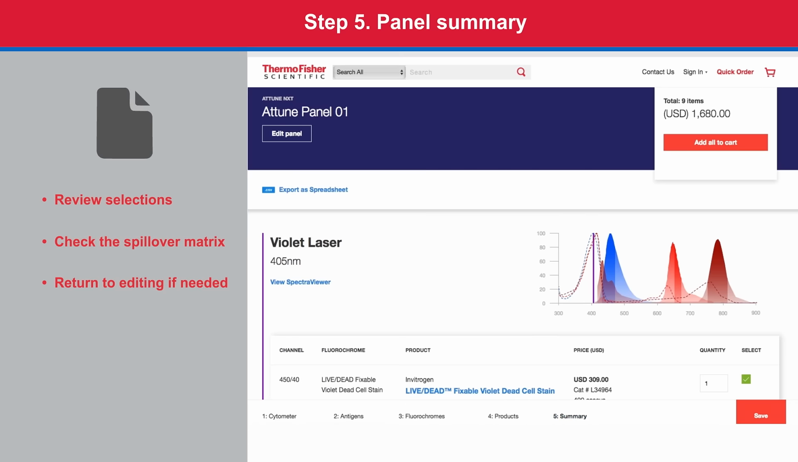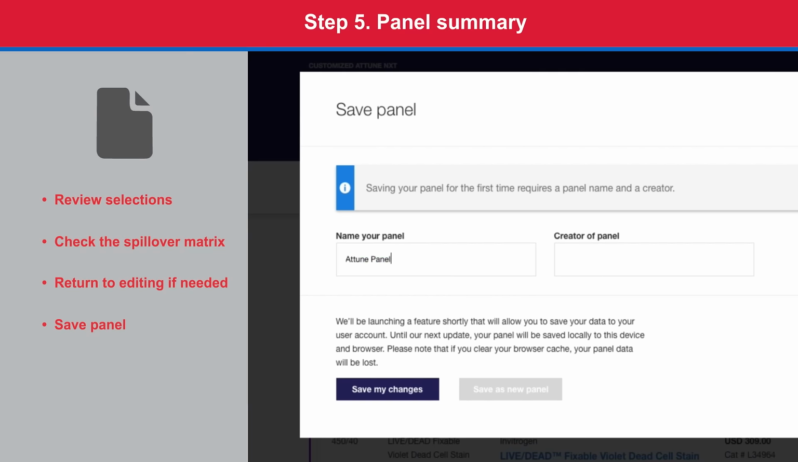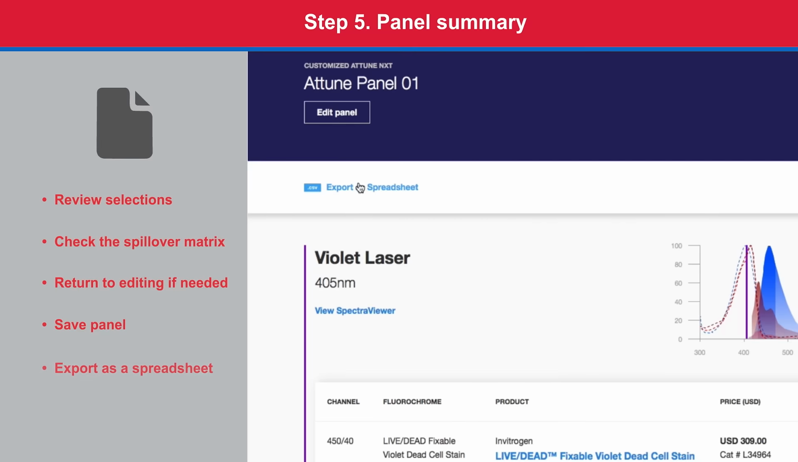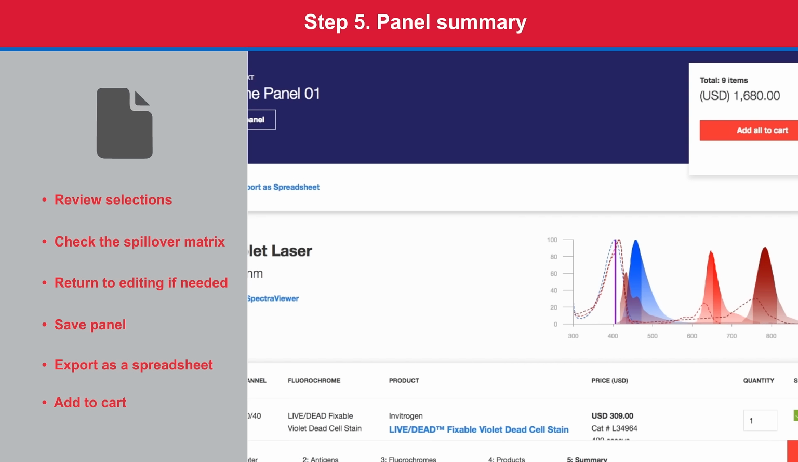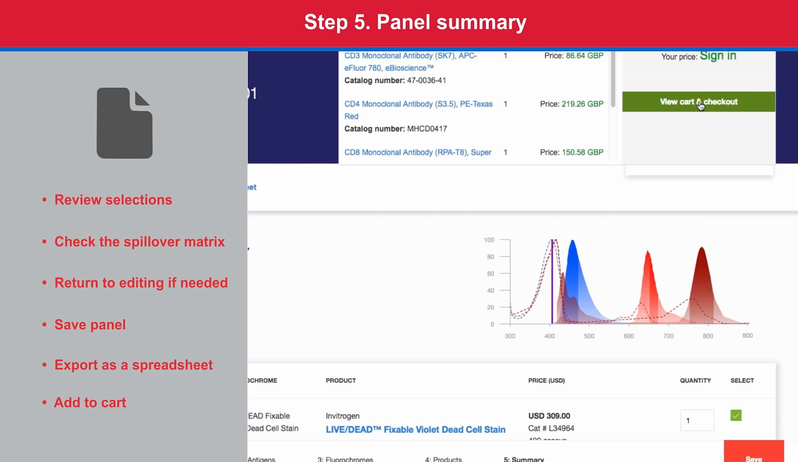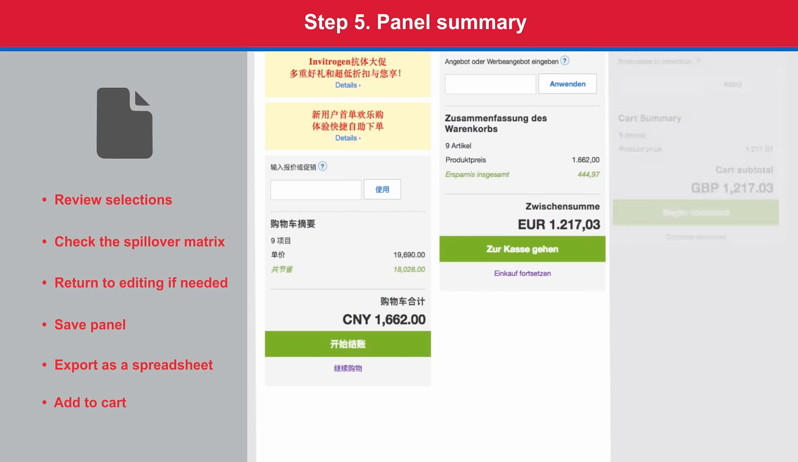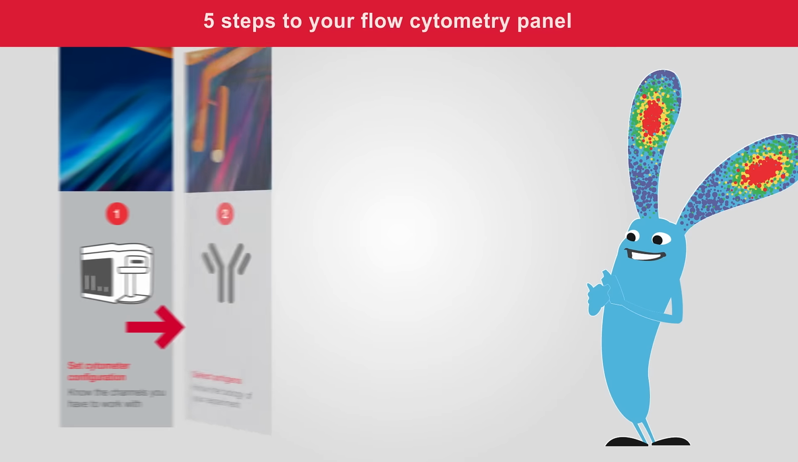Once you have reviewed and are satisfied, you're almost done. Be sure to save your panel and give it a name. Another option is the ability to export the panel design data to a spreadsheet. Lastly, simply add the flow cytometry panel that you designed to your cart for purchase. If you are outside the US, the pricing in the panel builder will show in your country's currency, and when you click the Add All to Cart button, the correct pricing and currency for your country will also show in the cart summary field. Panel design can be challenging.